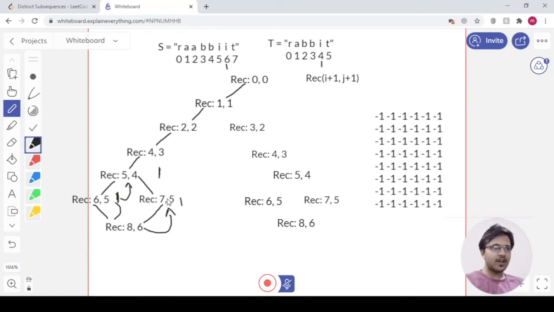And similarly, as we have reached the end of string s, 1 will again be returned here. And this will be summed up in the already present value here. That is, we return 1 from here and we return 1 from here. So this value will now become 2. Then we iterate through 5, 4 again. So we are on 5 and 4.